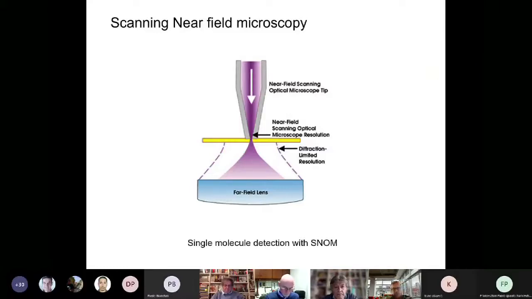Of course, super resolved images in the near field regime with scanning near field microscopy were taken in the '90s already. And I think this specific configuration, at least in my view, is when I became aware that it should be possible also in the far field to get super resolution. Here you see that excitation is done in the near field regime, but detection is done in the far field.